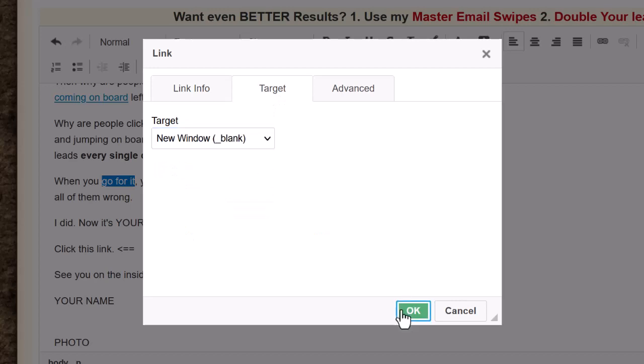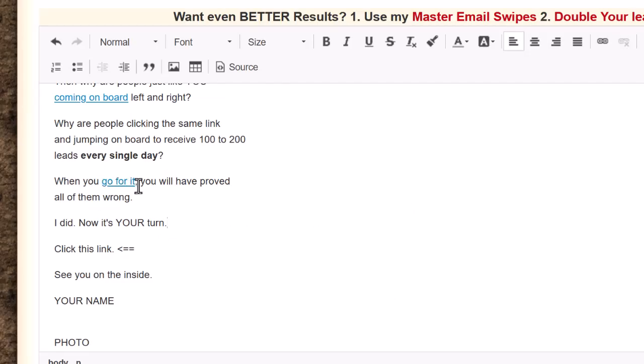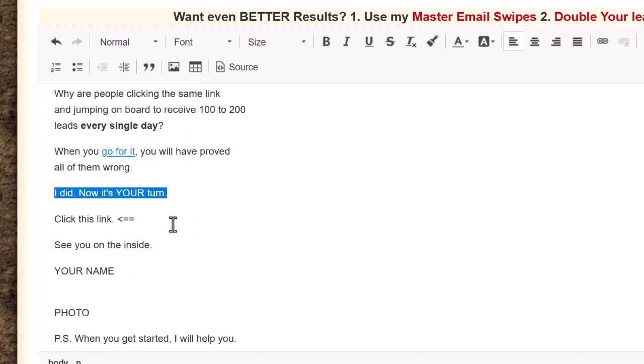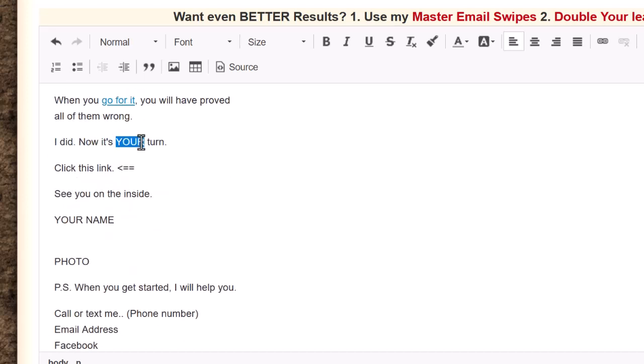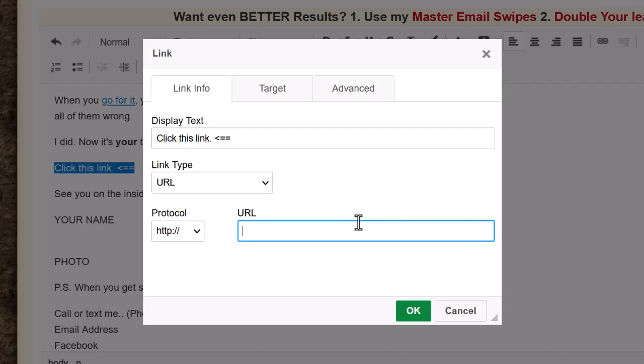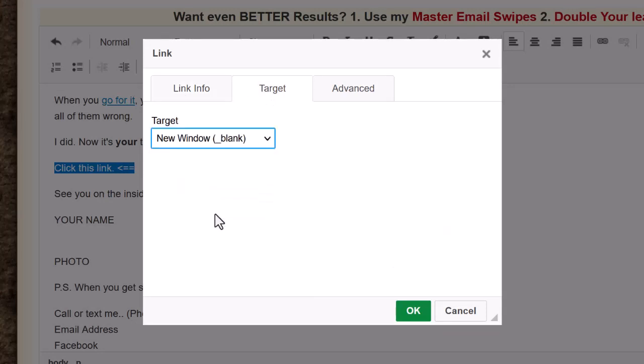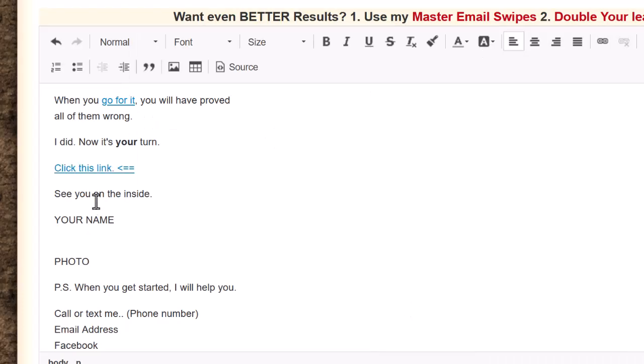Okay? I did, now it's your turn. And I'm going to say your in lowercase, but make it bold. Now it's your turn. And again, these are my words. You can choose your words, whatever you want. Now click this link. I'm going to do a space, an arrow, and a couple of equal signs. Let's make this whole thing a link. I'll go back, paste the URL, target new window _blank. Okay? Boom. See you on the inside.